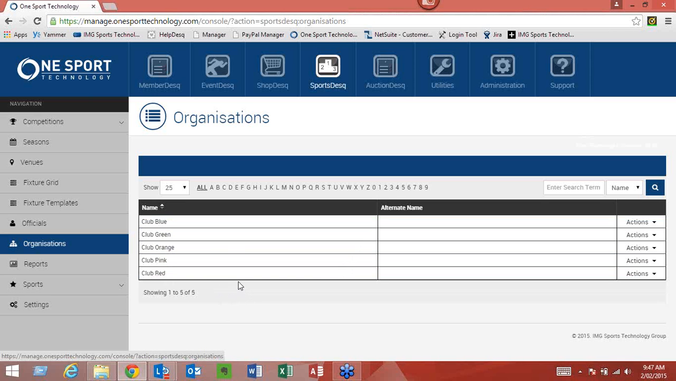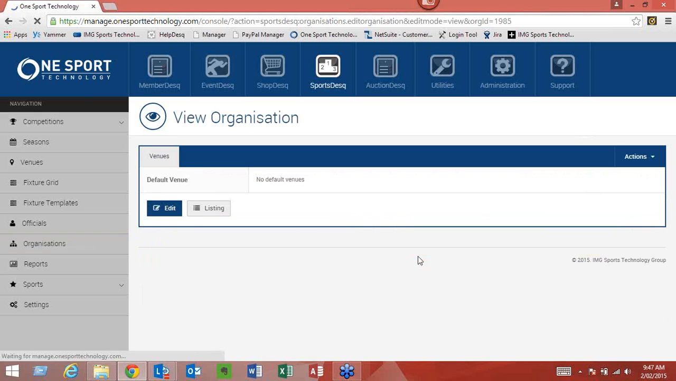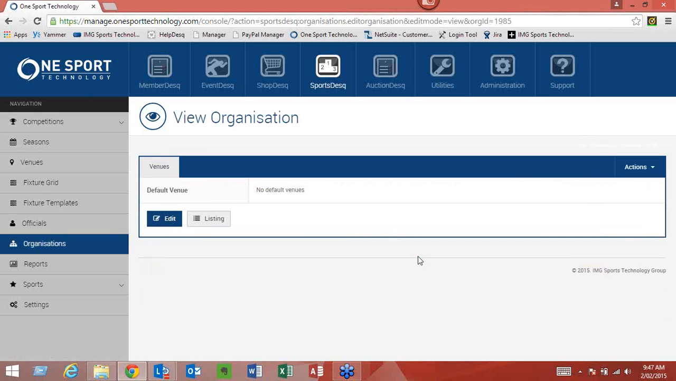these competitions or not. Here I have the ability to view the clubs that sit underneath me, and I can actually attach a default venue, home venue, to this organisation should I wish. This will become more relevant when we set up our venues at a later stage.